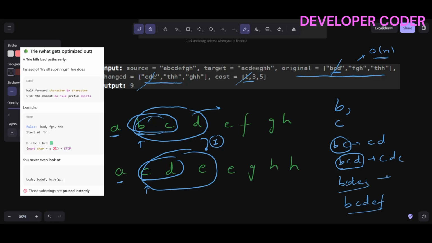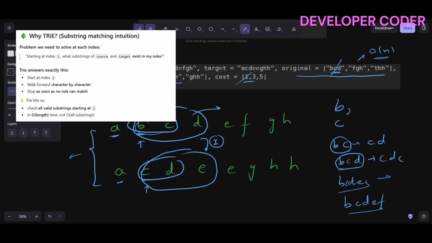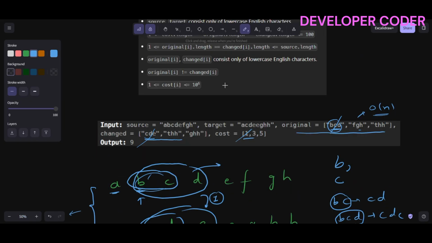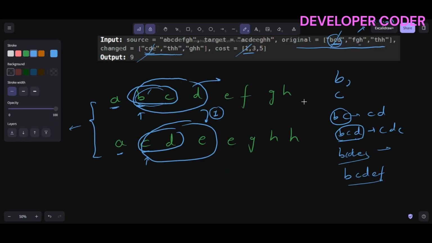So what I'm going to do here, since this original and change are of same length, and I'm just converting this BCD to CDE, I'm converting this FGH to THH, and I'm converting this THH to GHH. And I know that my original and changed only consist of lowercase English characters. So I can do one thing here. I can use the trie data structure.